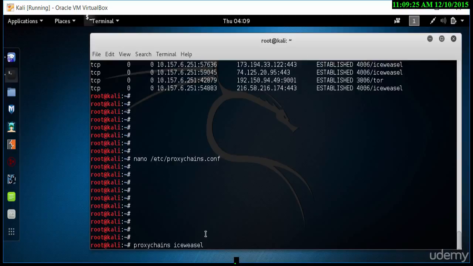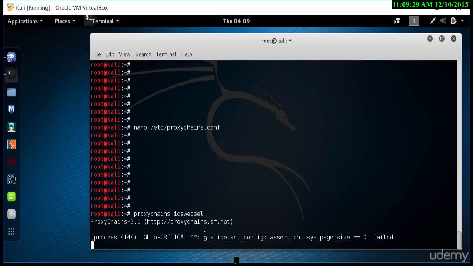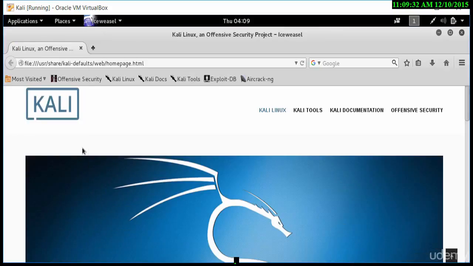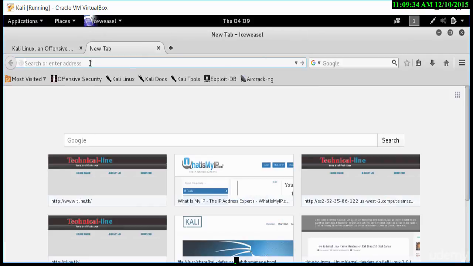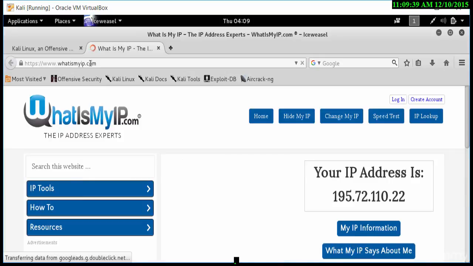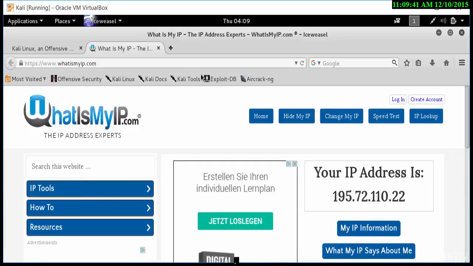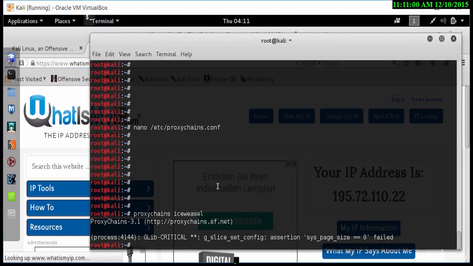And hopefully proxy chains will then give us a new IP address. So let's just do that. Notice the browser's opened up. Let's go in and type in whatismyip.com. And this should give me a different IP address. Oh, it's giving me the same IP address. And the reason for that is I most likely had the browser still running before I set up proxy chains. So let me just close everything down.